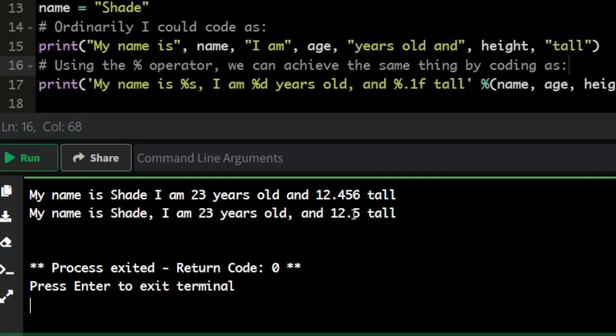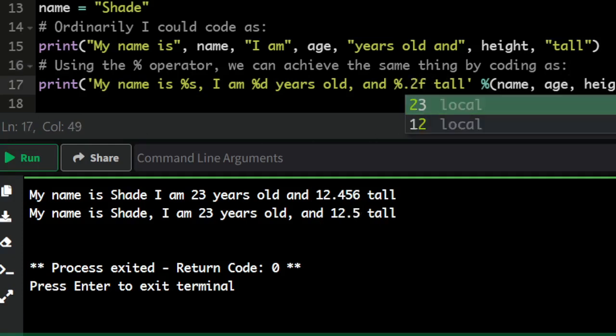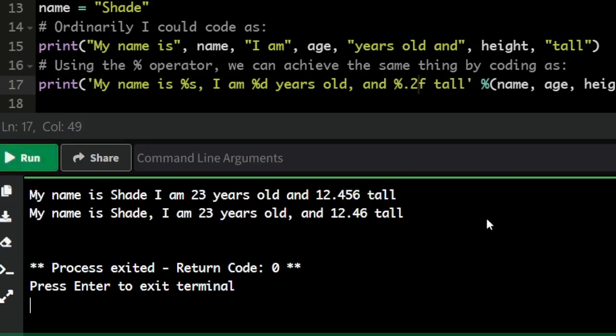So if I wanted the answer to be in 2 decimal places, I will just say 0.2F and then I'll run it. So it's going to give me the result in 2 decimal places like this. I believe you understand. So even if you want to now put something like inches, like 12.46 inches tall, no problem. Put the inches here. One of the beauties of using this method is that it is not going to stress you when you have to use some kind of special characters in your string formatting. It's not going to stress you at all.